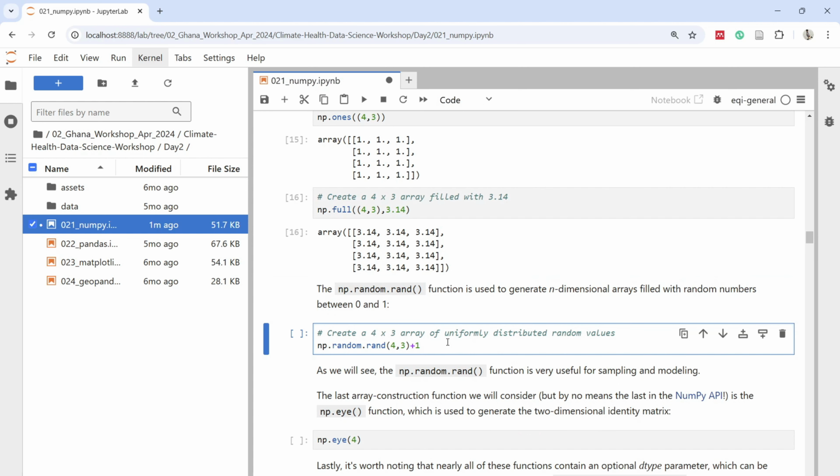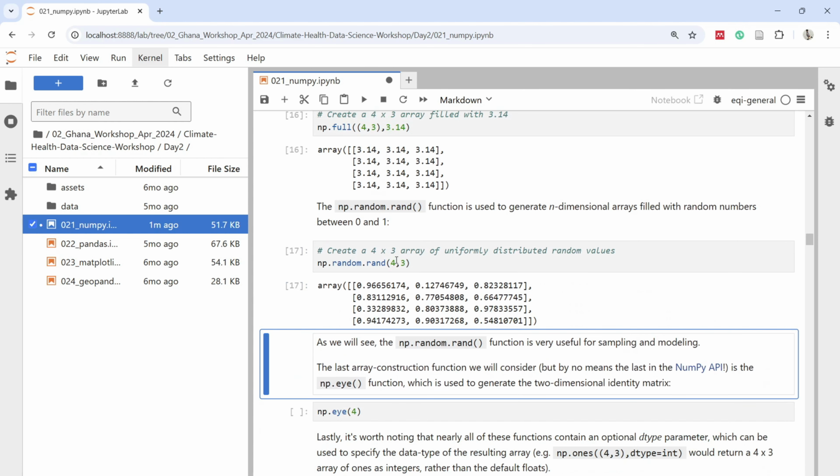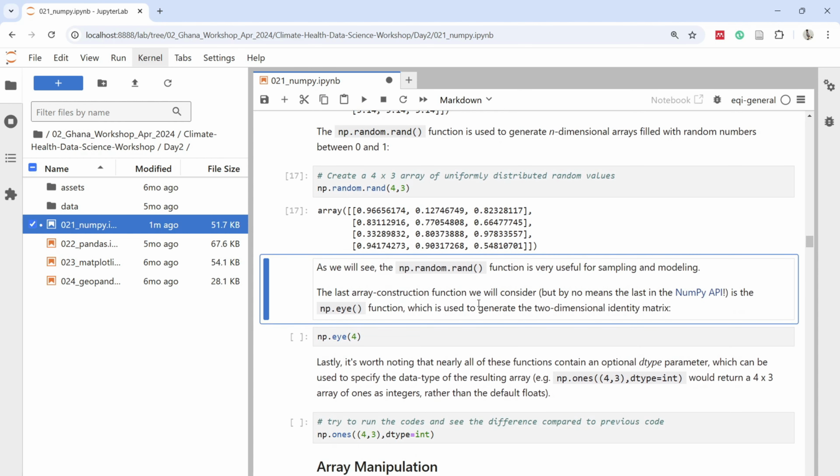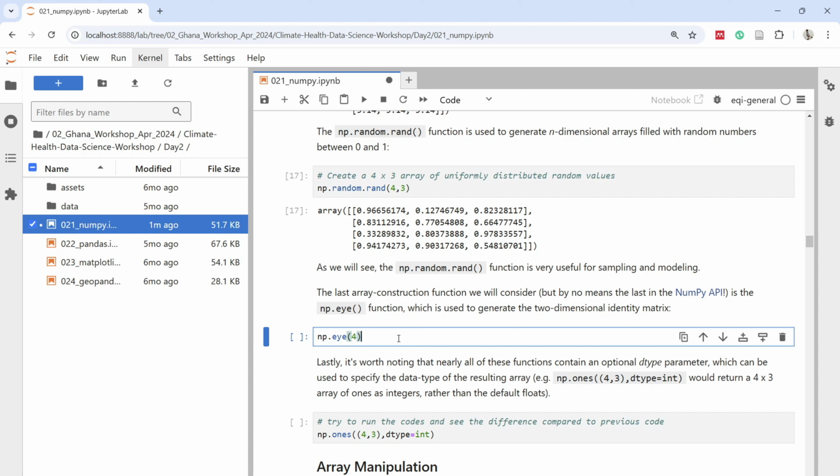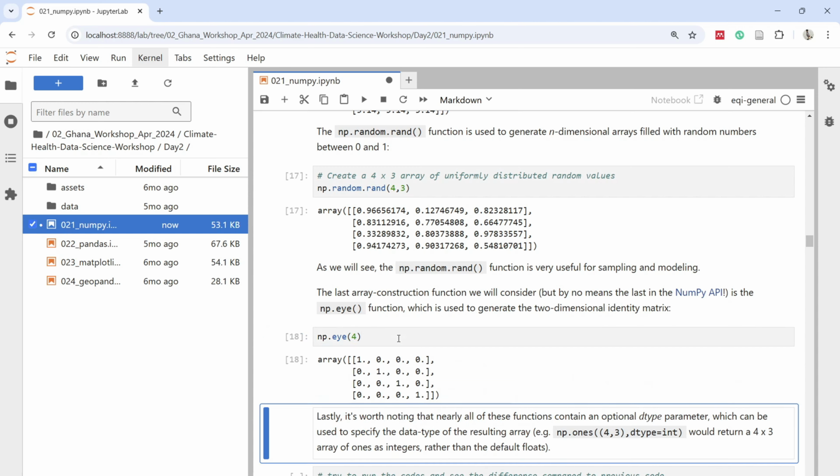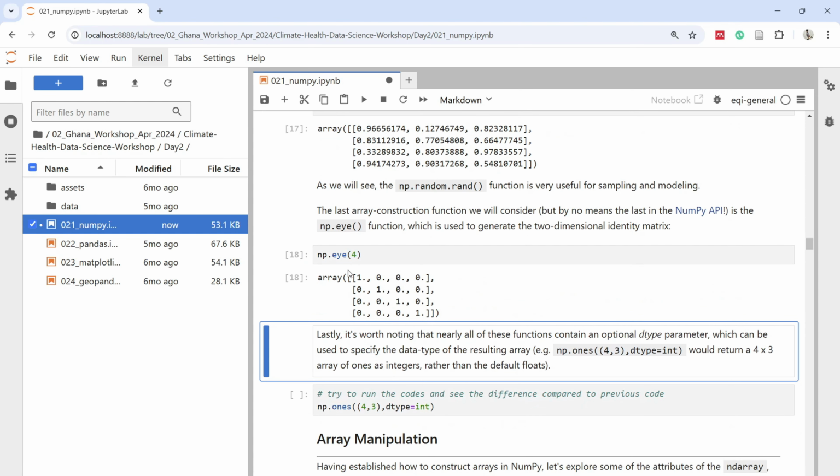Moreover, you can also use the np.random.rand function to create arrays filled with random numbers between 0 and 1. This is very useful for sampling and modeling. So as you can see here, we just created a 4 by 3 array of random numbers between 0 and 1. And last but not least, we can use the np.eye function. It creates an identity matrix. So if you run this, you can see that the diagonal becomes 1 and the rest is 0.